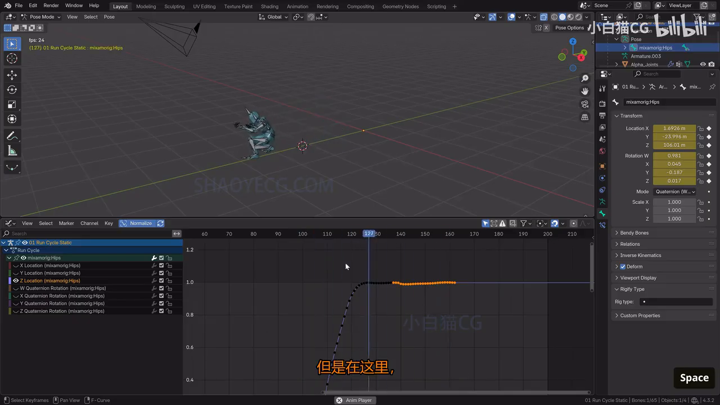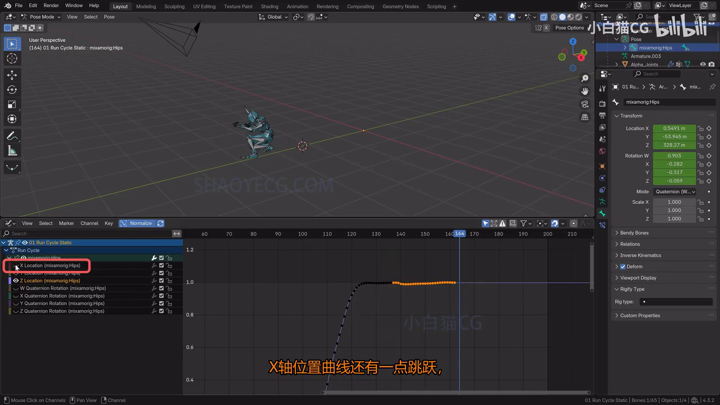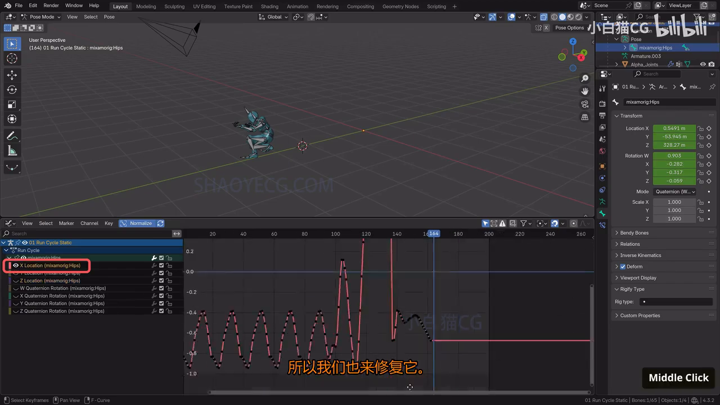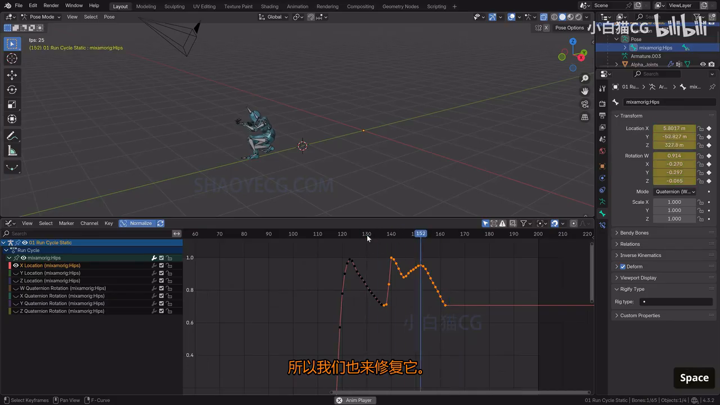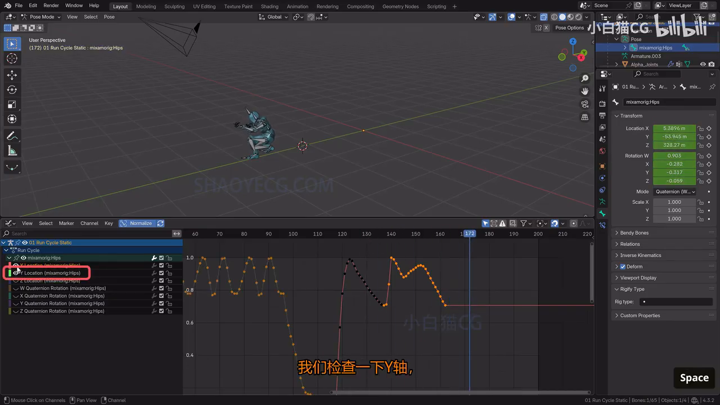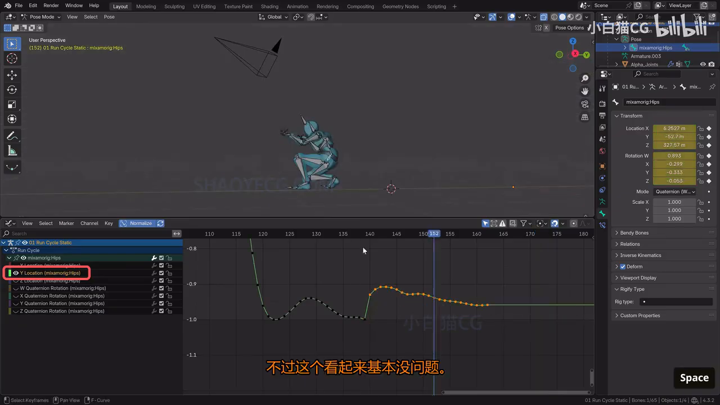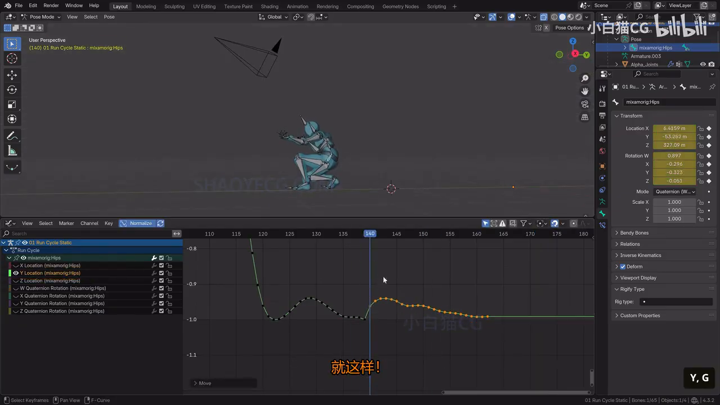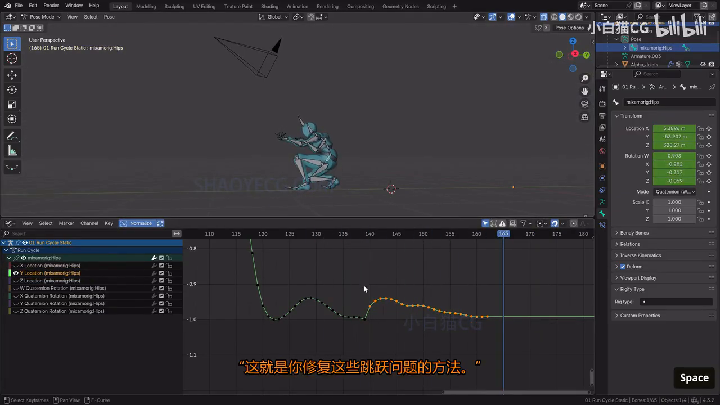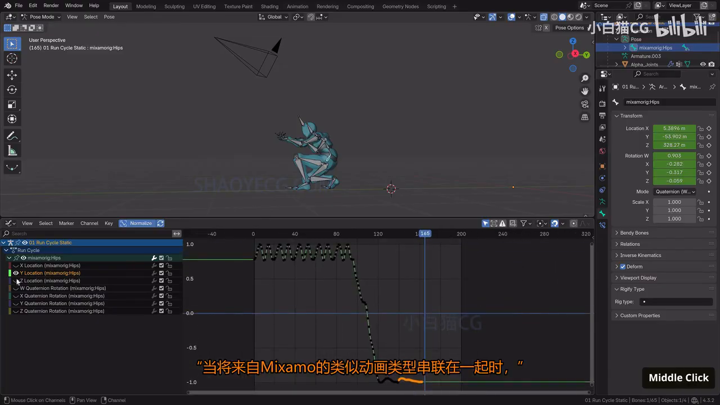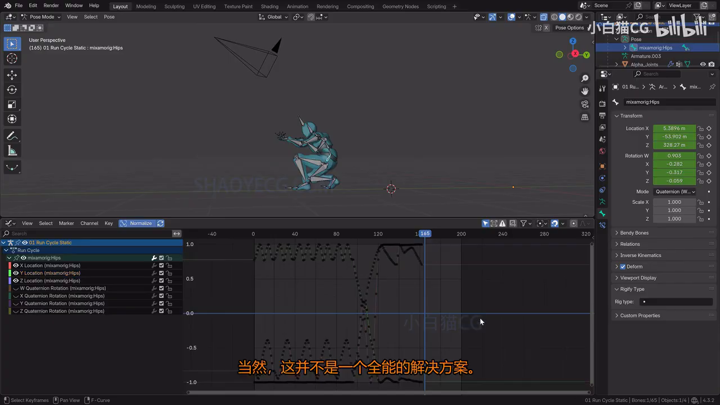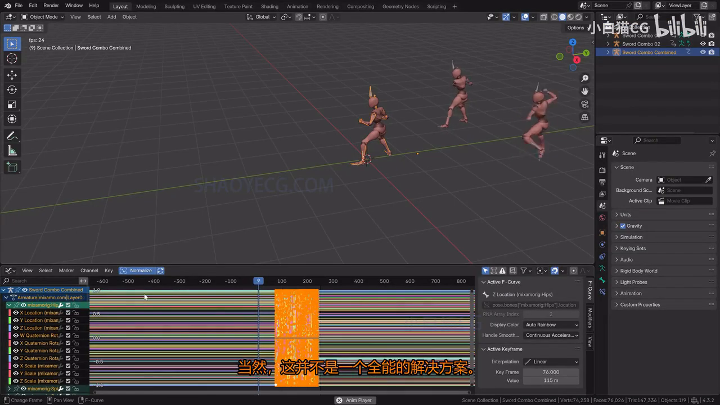But there is still a bit of a jump here on the X location curve. So let's fix that as well. And now just to be sure, let's check the Y-axis, but this one seems to be mostly fine. And that's it. That's how you fix these jumping issues when stringing similar animation types from Mixamo together in Graph Editor. Of course, this is not an all-powerful solution.